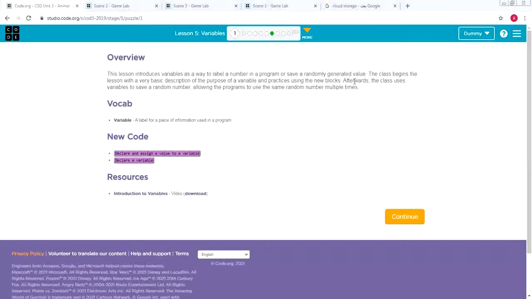This lesson introduces variables as a way to label a number in a program or save a randomly generated value. This class begins the lesson with a very basic description of the purpose of a variable and practices using new blocks. Afterwards, the class uses variables to save a random number, allowing the program to use the name random number.